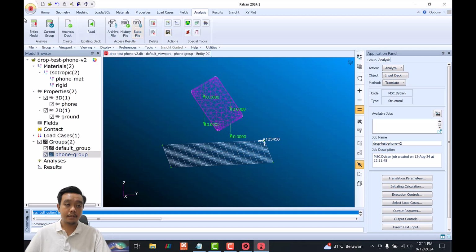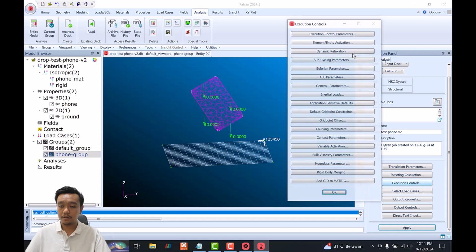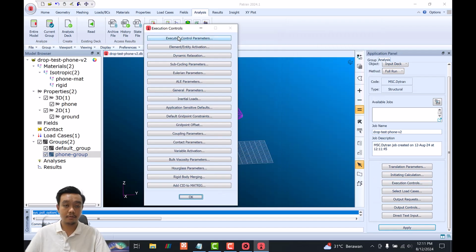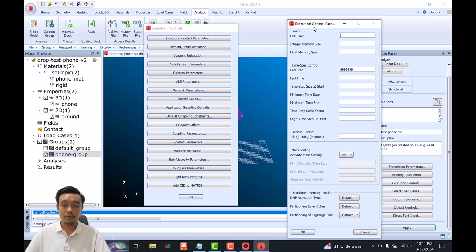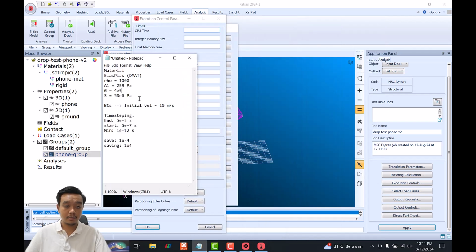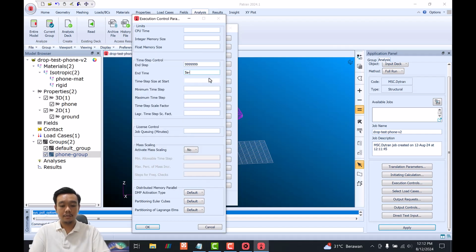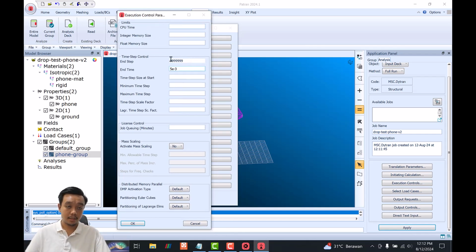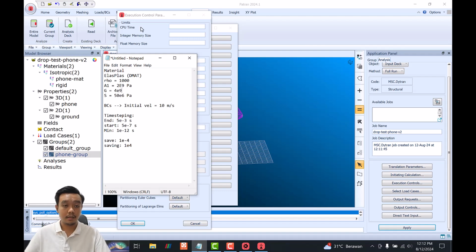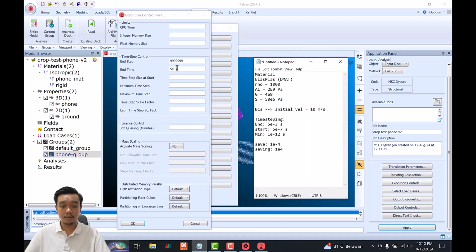and the last step is to define the controls of the execution. First we must define the time steps. Here I want to use the end time, which is 5 to the power of -3, which is a very short event. For the end step we just input some arbitrary number because we don't use that as the reference. Make it as large as possible so it won't stop the calculation.